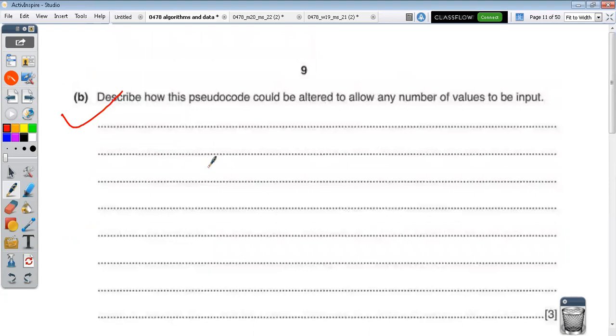Now, describe how this pseudocode could be altered to allow any number of values to be inputted. So how do you alter that? Any numbers. How do you change it? Maybe you want to allow 20 numbers, you want to allow 30 numbers. So what do you do? From what you have been learning, what do you do? Because according to that program, it can only allow you to enter 12 numbers.